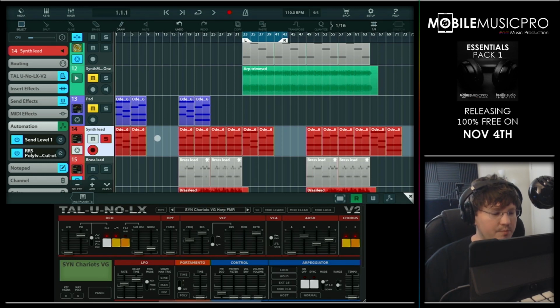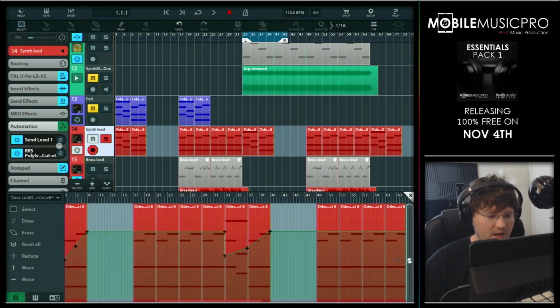So now let's go ahead and pull back up our automation. And this will show us all the automation that we're using throughout the song. So as you can see here, we are starting with the filter at the very lowest, and then slowly raising that up to build up into the first verse. So let's listen to this now and watch the magic automation at work.